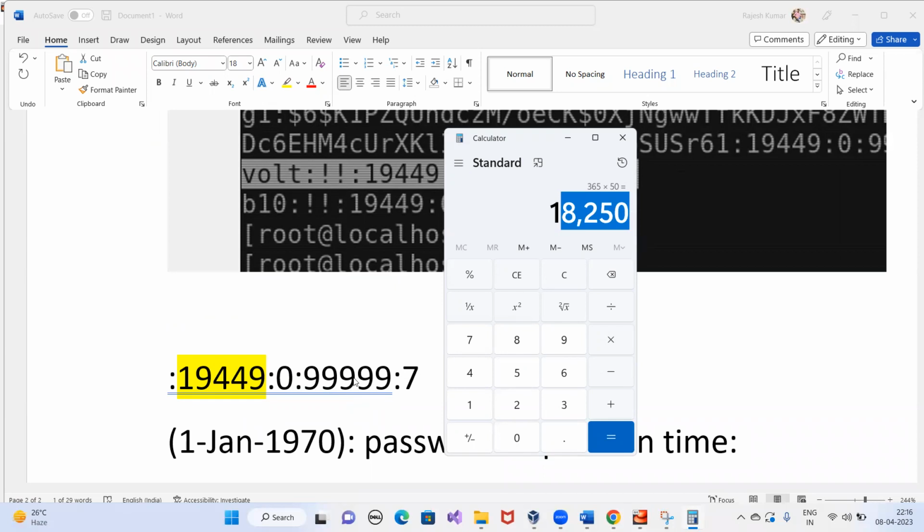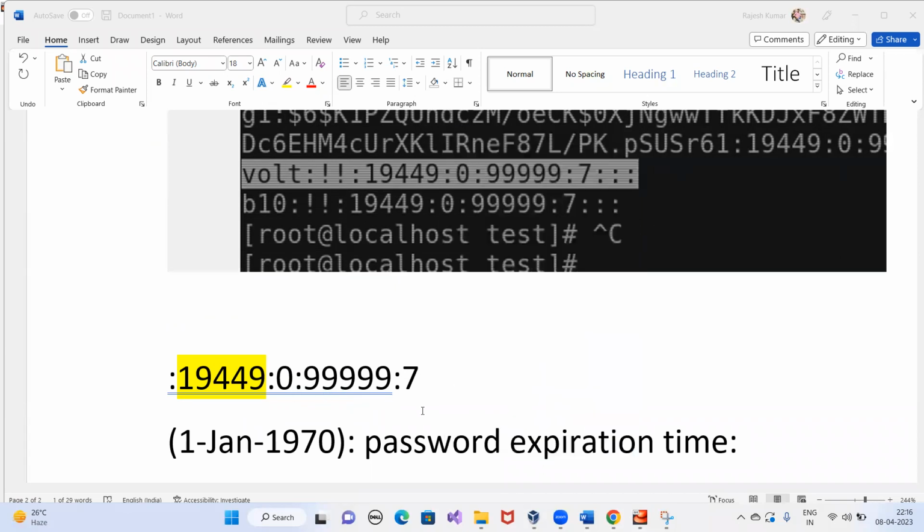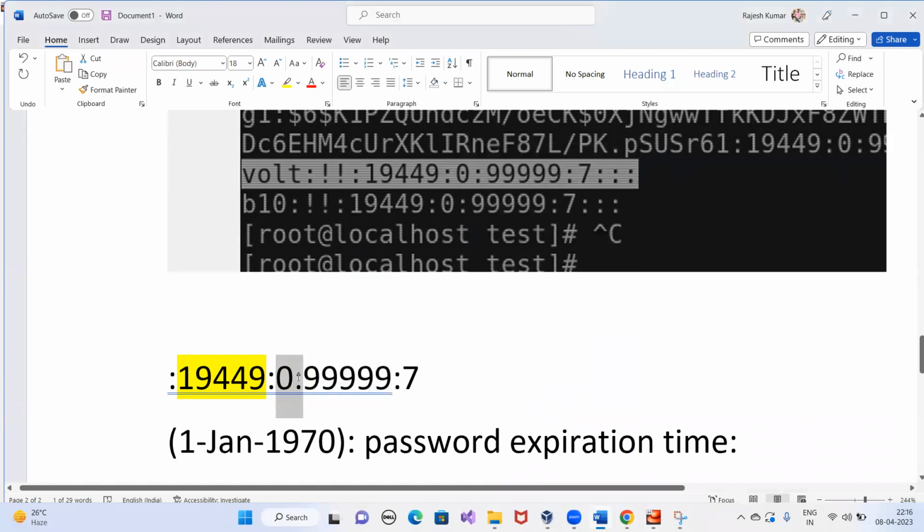Then this password will get expired. So that's the reason it is 0. 0 means it will never expire for you, because no company is going to keep the server for this duration. They will decommission it. Once the new operating system comes, once the new hardware comes, they will upgrade it. They will change it.